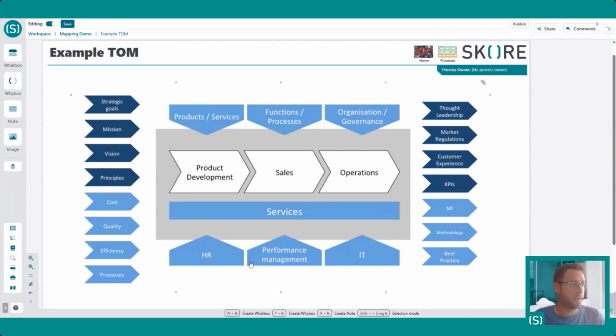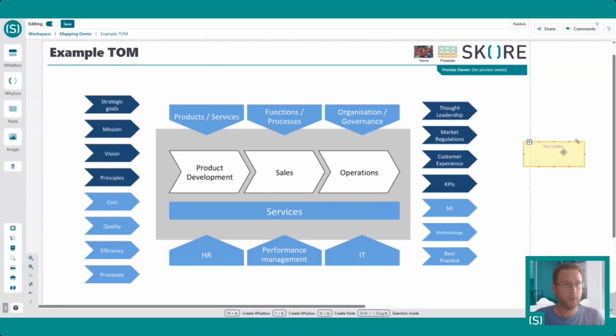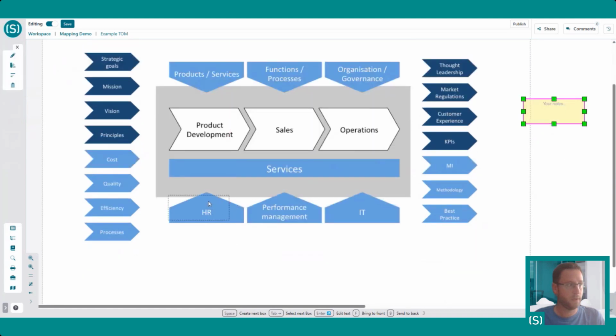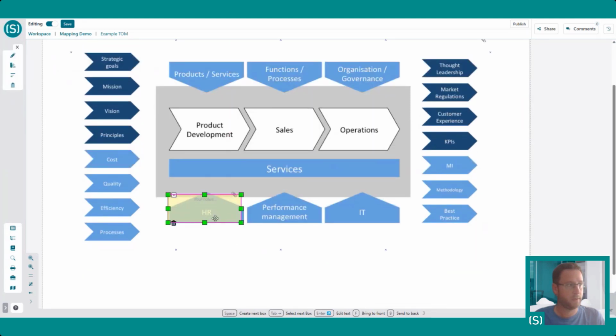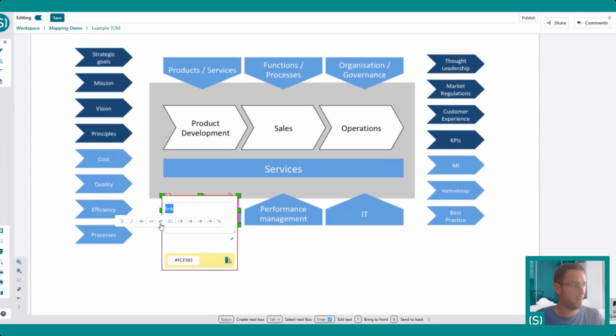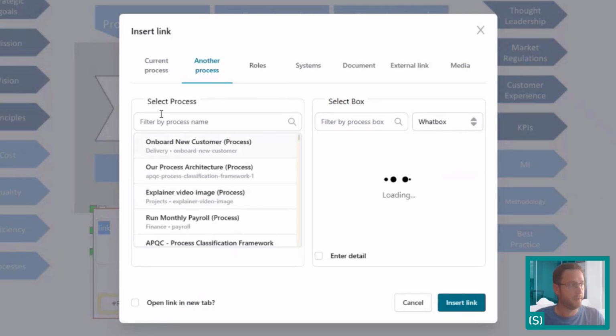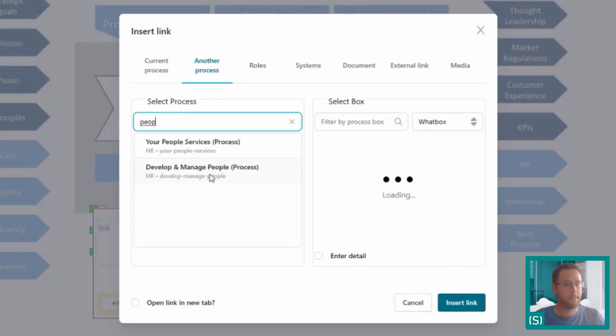One of the good benefits here is that now you can start to link it off to the rest of your library. So the way you do that, if you haven't done that before, I can drag in a note box. I can put it over HR, because that's what I'm going to show you here. It's a quick win. And I can just come in and say, right, I want to create a link. So this is the way I do it. I'm going to say I want to bring it to another process. There's not a million ways to link.